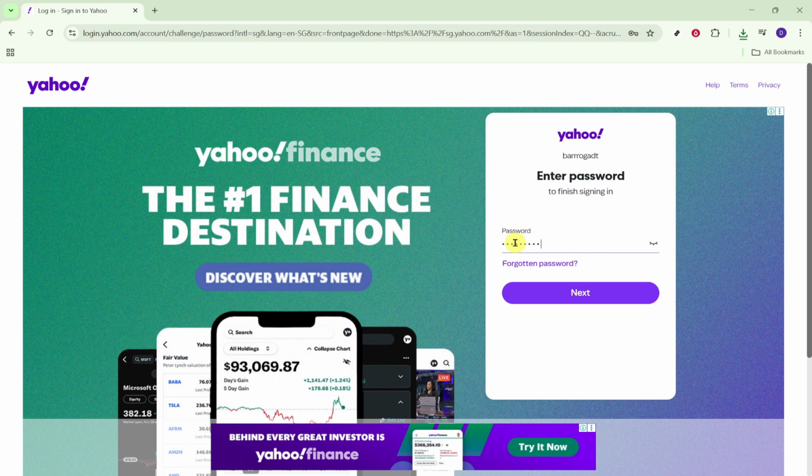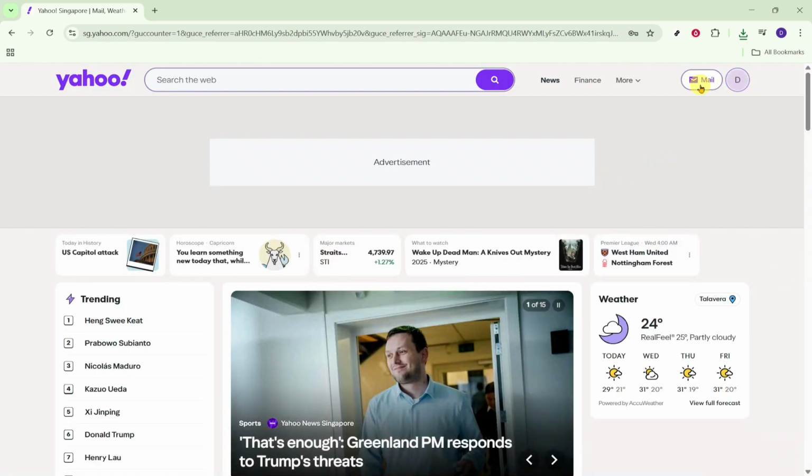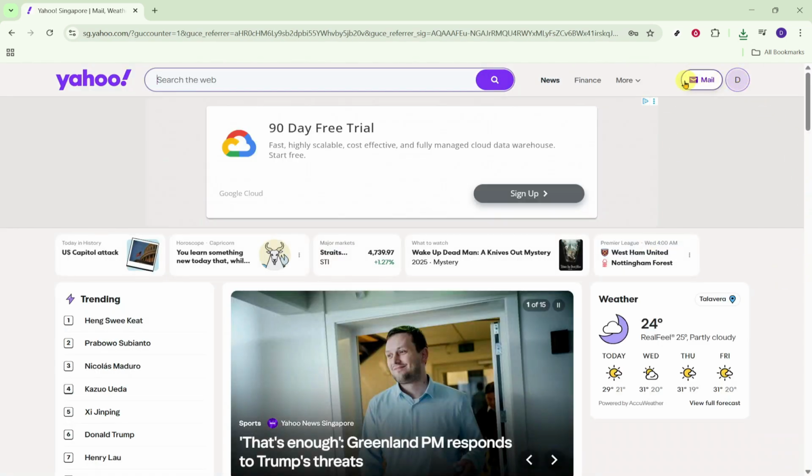Once you're back on the Yahoo homepage, look to the top right and click Mail. If you're taken to a general Yahoo hub first, click Mail again to open your inbox. You should now be inside Yahoo Mail. From here, open your contacts. In Yahoo Mail, there's a contacts area accessible from the left side of the screen. Click Contacts to view your saved people and groups.